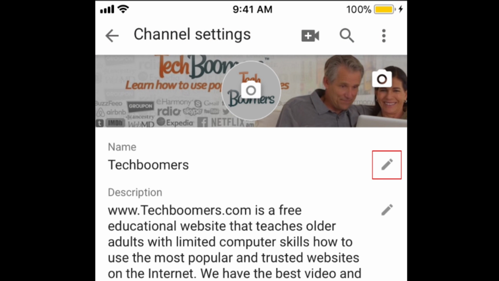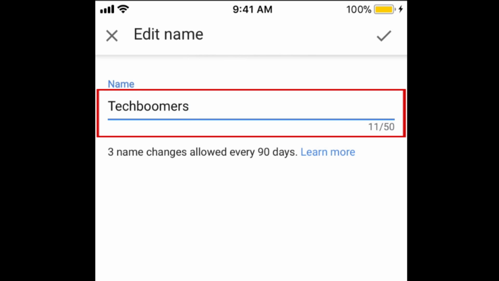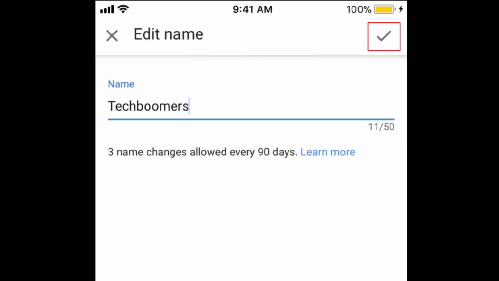Beside your current YouTube channel name, tap the Edit button. Change your username to whatever you want it to be. To save your changes, tap the check mark in the top right corner.